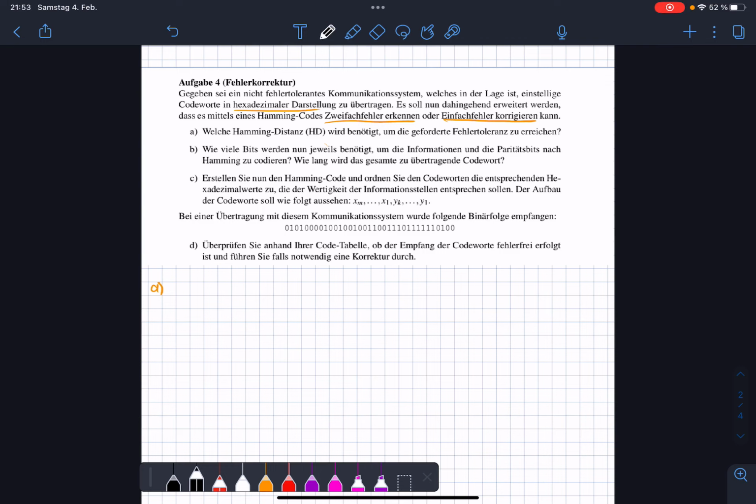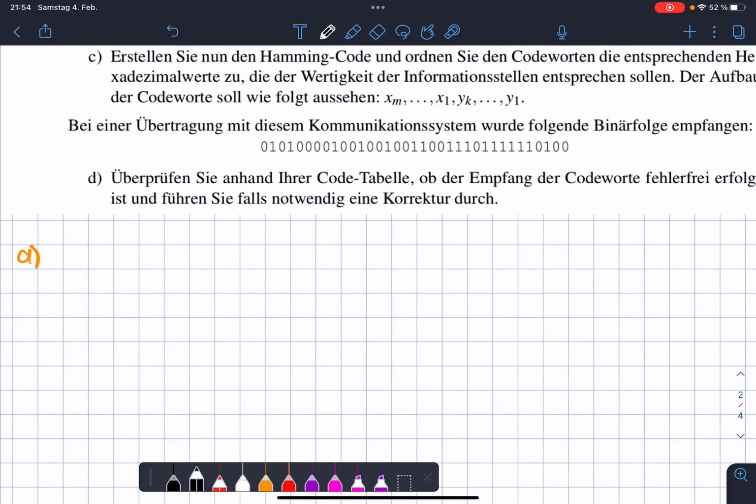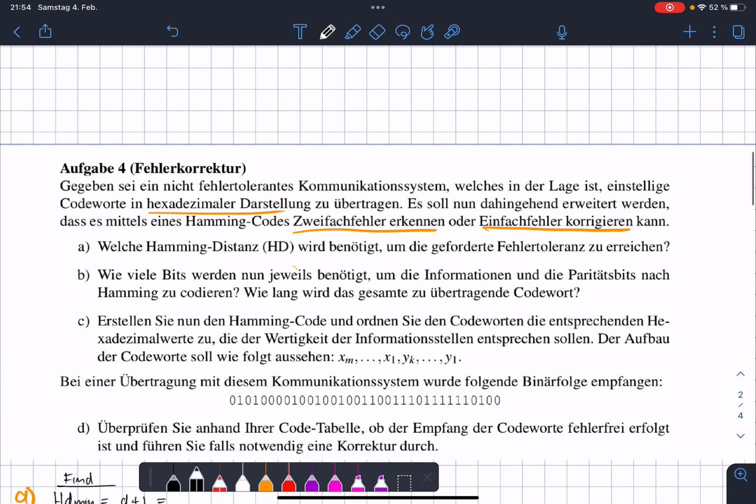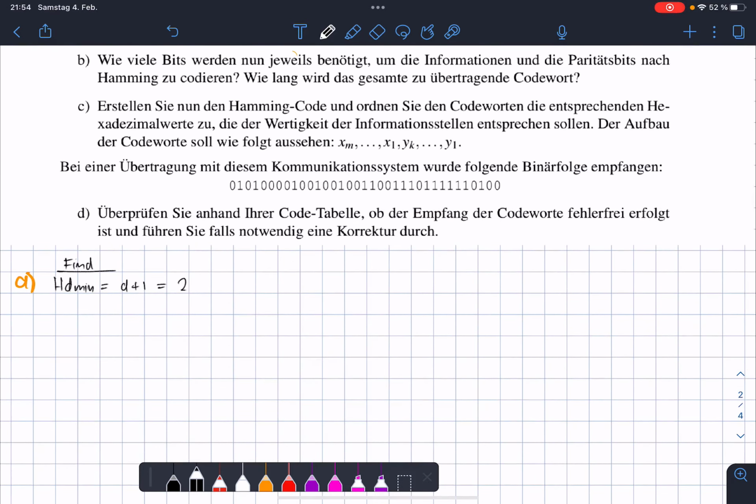And they're asking us what Hamming distance do we need to be able to fix this issue. This one's pretty simple. We know our formula, the HD minimum to find would be equal to D plus 1. In this case, we want to detect two errors, so it's going to be 2 plus 1, and this is going to be 3, and this is 3 bits. To fix, it's another story.